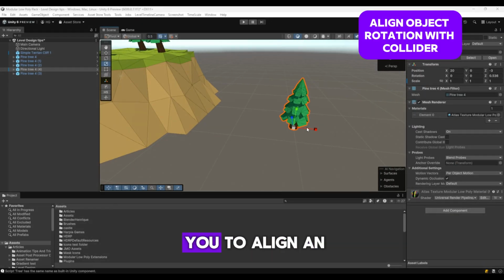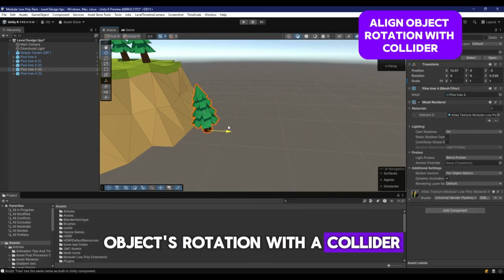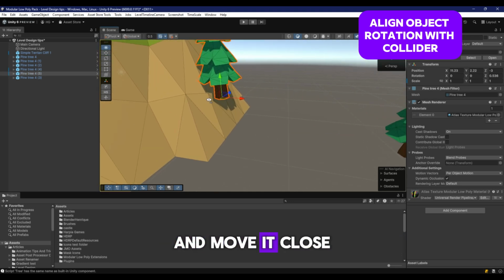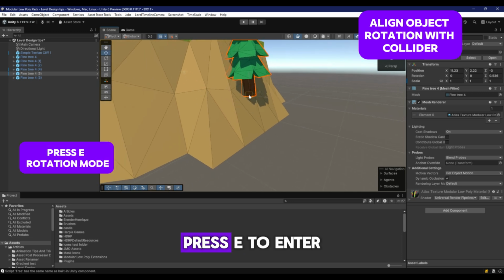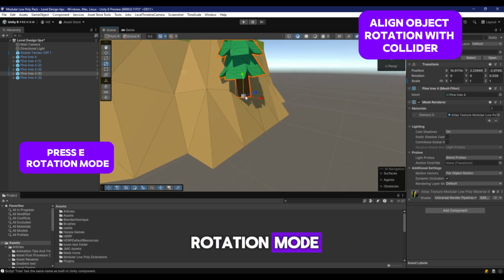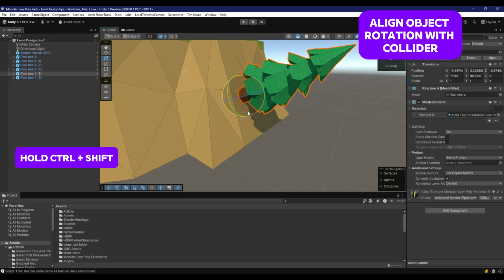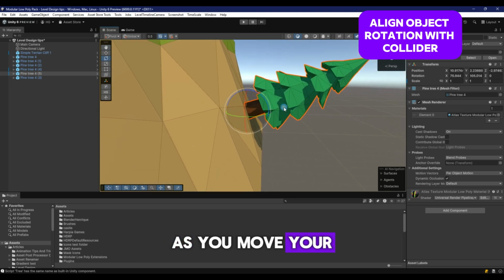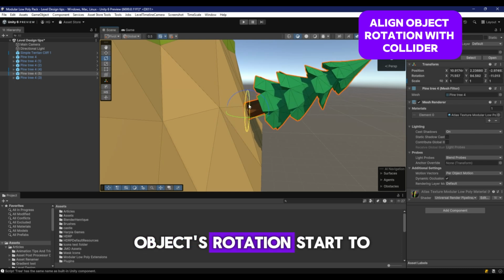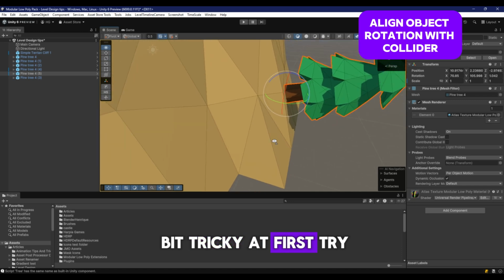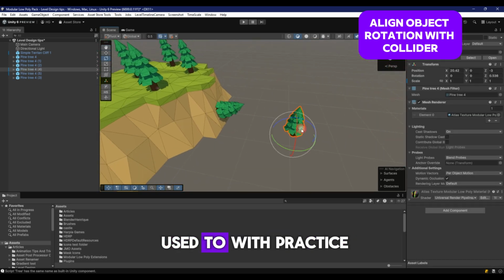Another cool one allows you to align an object's rotation with a collider. Select the object you want to align and move it close to the collider. Press E to enter rotation mode. Then, hold down both the Control and Shift keys. As you move your mouse, you'll see your object's rotation start to align with the collider. It might feel a bit tricky at first try, but you will get used to it with practice.